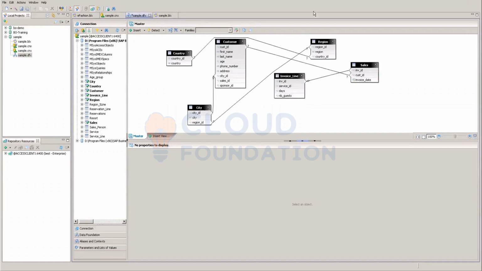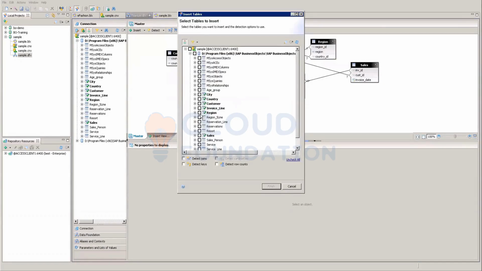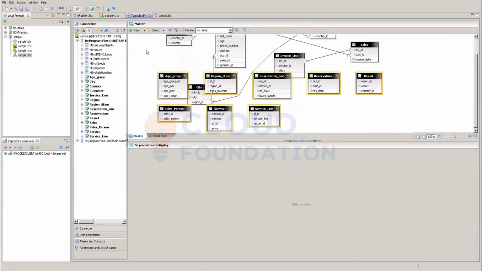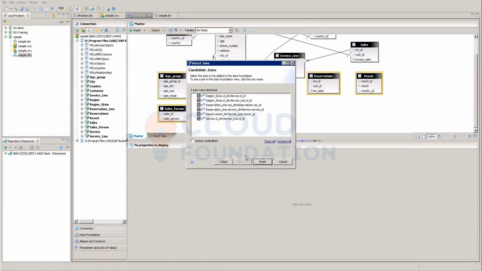Finish these joins work. Otherwise, what we can do is insert the tables. All the tables from this. The already selected ones will be green. Don't select the tables which we have already selected again. Whichever group I have selected, I finish, and detect joins based on database, based on column names. Finish.